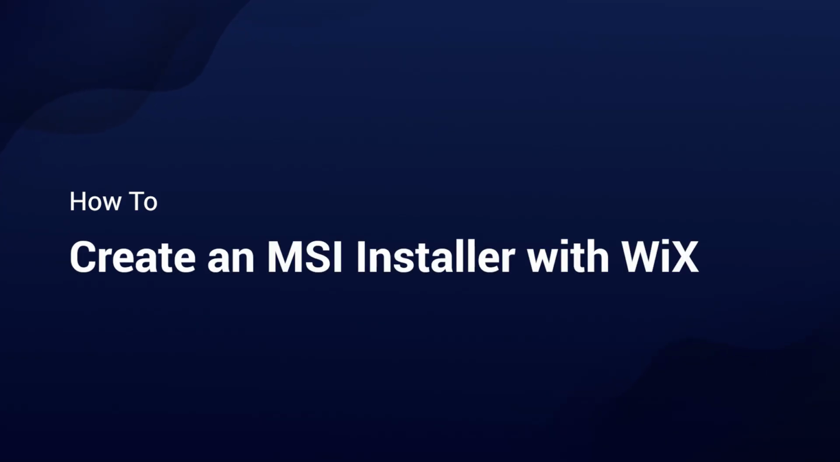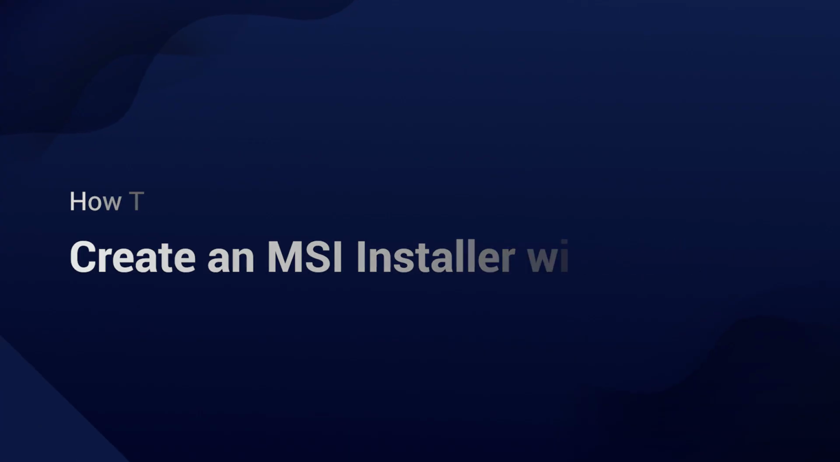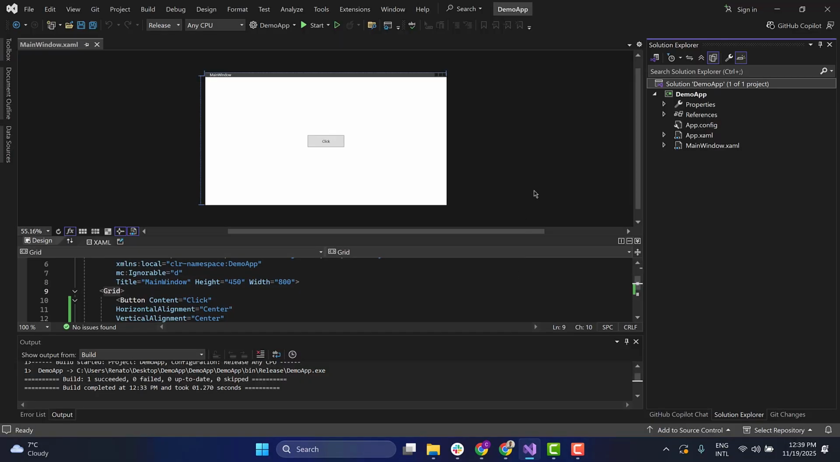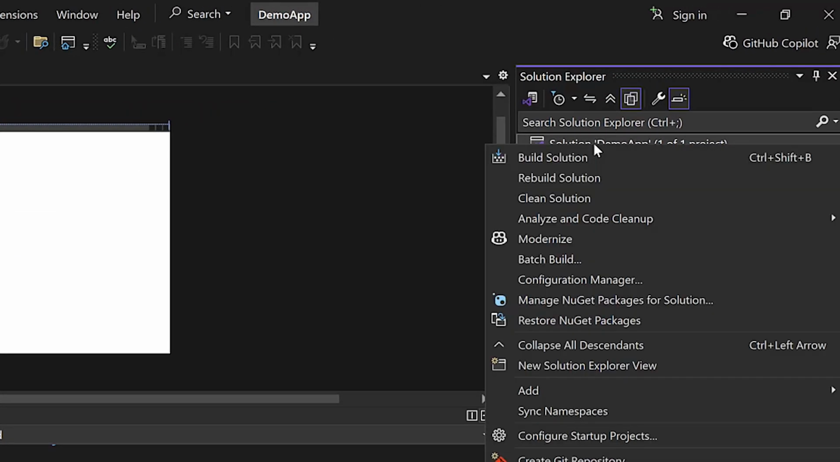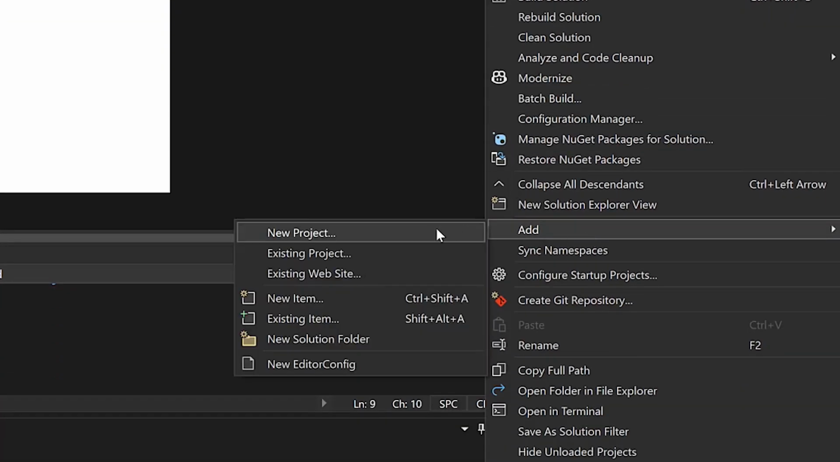In this tutorial, I'm going to show you how to create an MSI installer using WiX Toolset. I've already created a WPF .NET Framework application in Visual Studio, so the next step is to add the setup project. For this, right-click on the project solution and choose Add New Project.